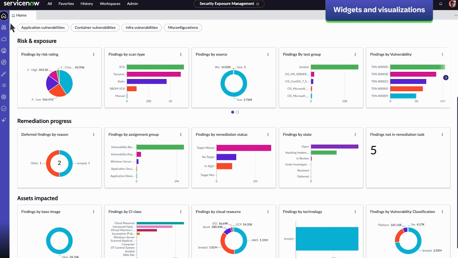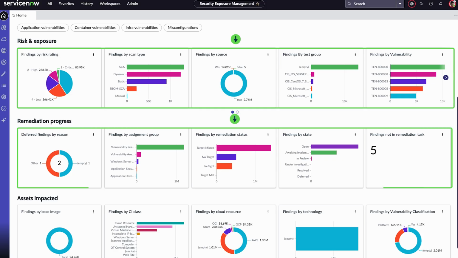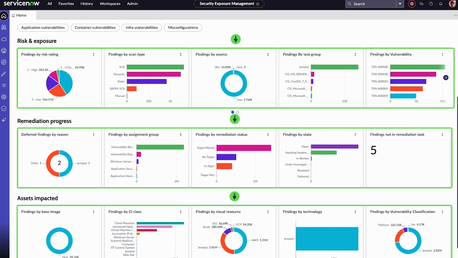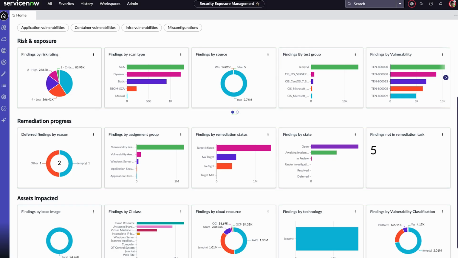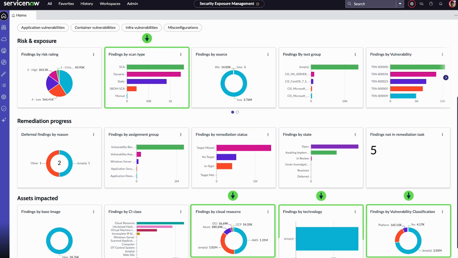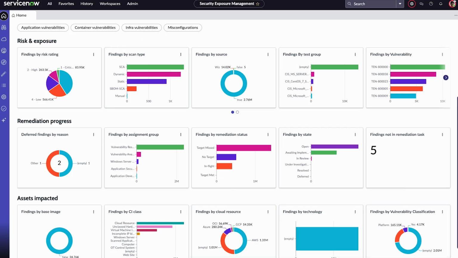Findings view also displays data visualization widgets for risk and exposure, remediation progress, and assets impacted. These widgets visualize and categorize findings based on various attributes, like vulnerability classification, cloud resources, scan type, and technology. You can also view specific data visualization widgets for exposure types like application, container, and infra vulnerabilities, along with misconfigurations.